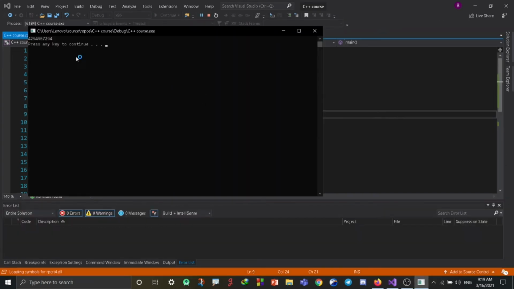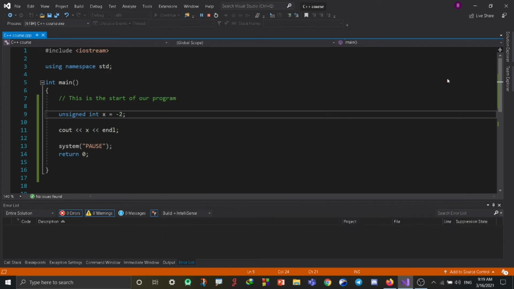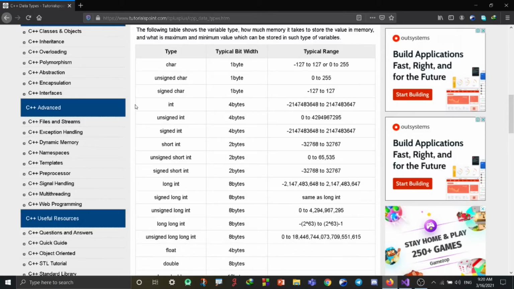Okay, and it displays some random number, so that means it's not working properly. So this is it here. Signed integers, short integers have less width and have less typical bit width. They store less space in memory, but the range is much shorter. You can view these and try them out.